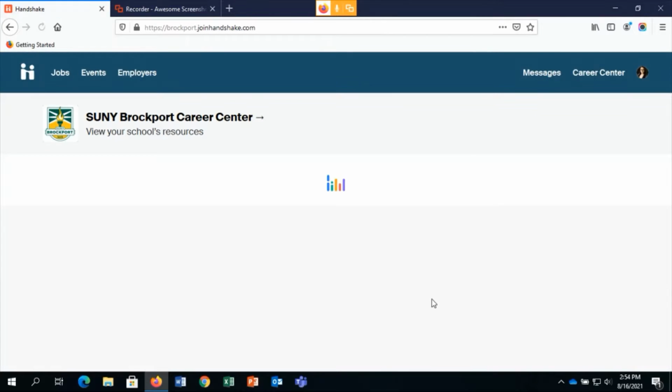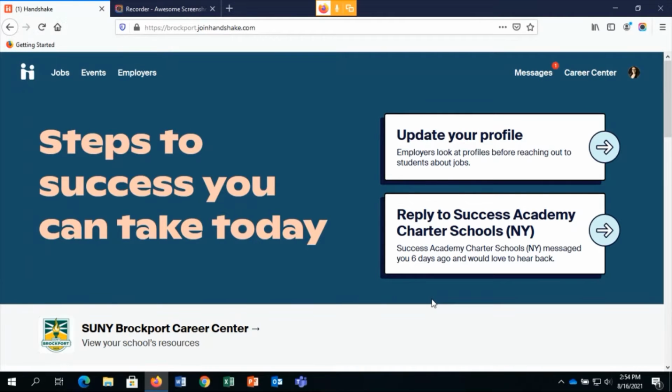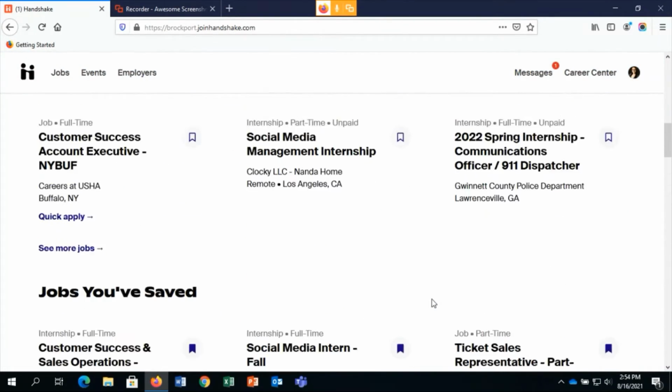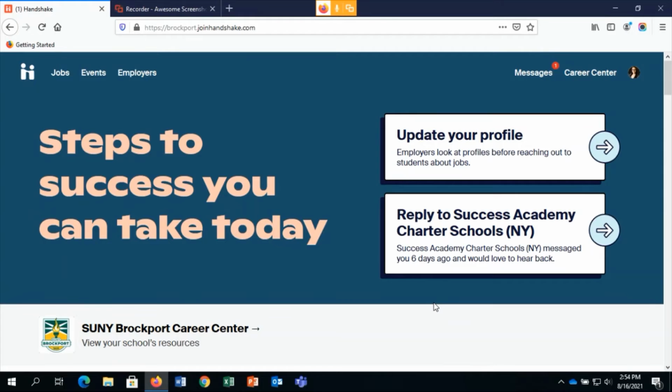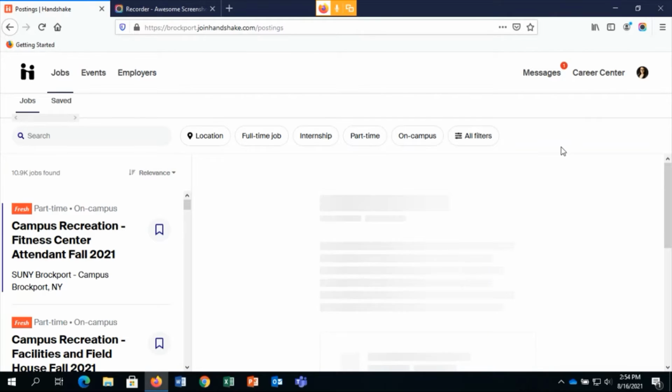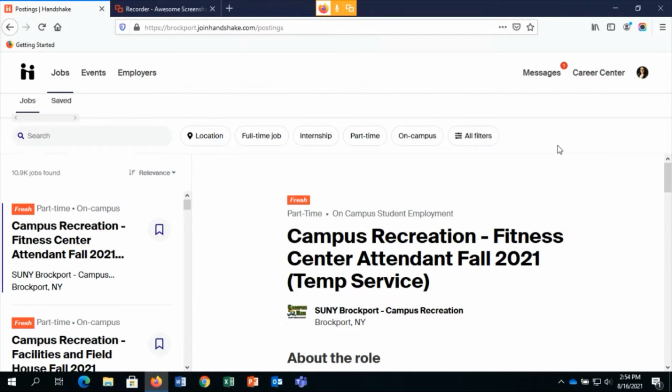And once you log in, it's going to take you to your Handshake homepage, which will look like this, and it will suggest some different jobs to you based on your major and previous experience and just your personal preference. So the first tab you'll see here is the Jobs tab. And this is where you can search jobs locally and across the country.